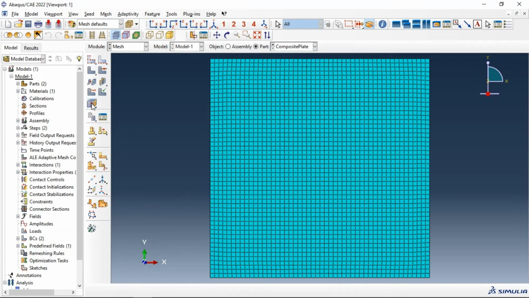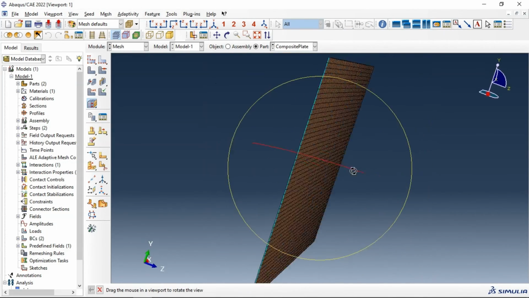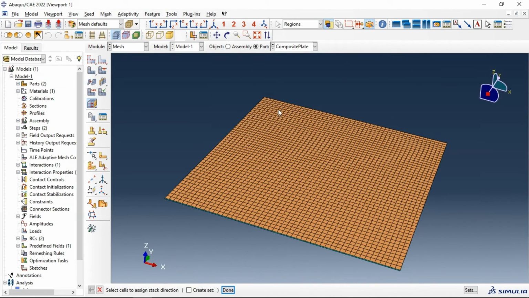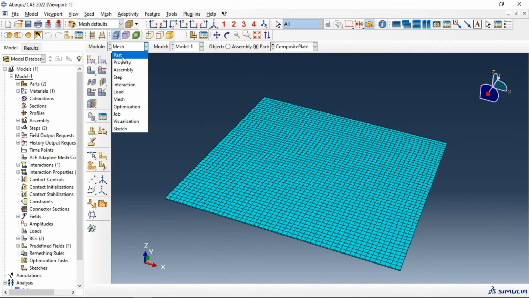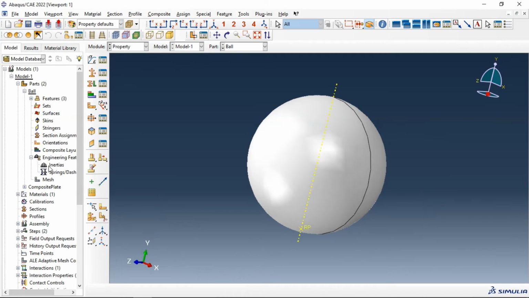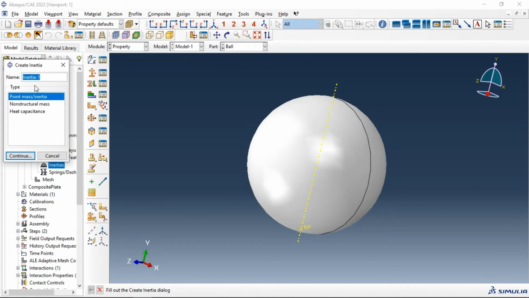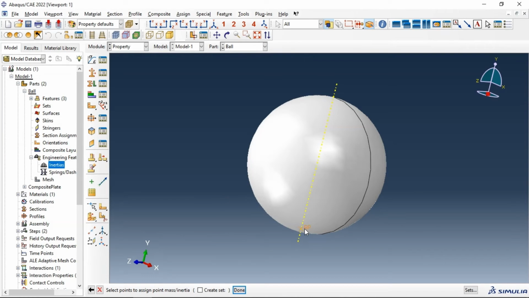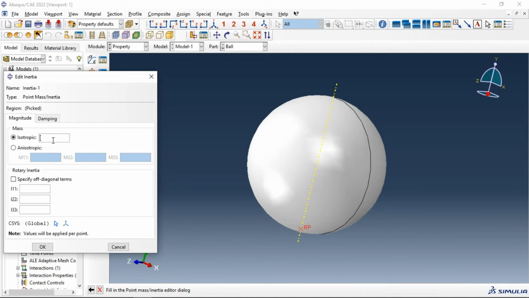Now back to the composite plate. Let's assign the direction of our stack. We have a good assignment of our direction because we have a sample part. Click OK. Now I think you need to go to part or property and add the mass to our ball. Go to ball, engineering features, inertia, point mass inertia. Click continue and select the reference point to add mass to our ball. The mass is equal to 0.001. This value is in the ton unit. That means we have 1 kilogram in the mass of our ball. Click OK.